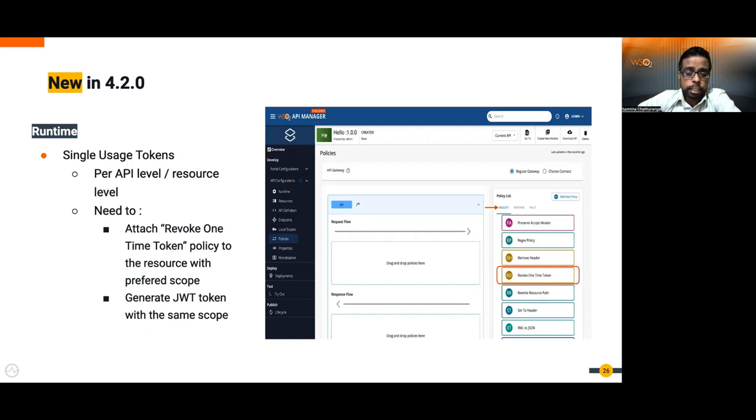So to enable this feature, we need to attach the policy called revoke one-time token to the resource or the API with the preferred scope as a property. And then also we need to generate the JWT token with that same scope.